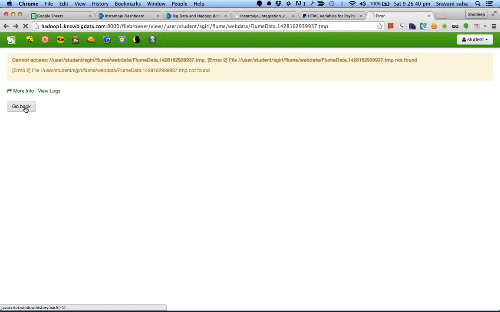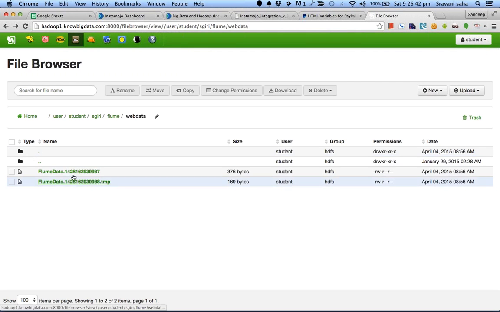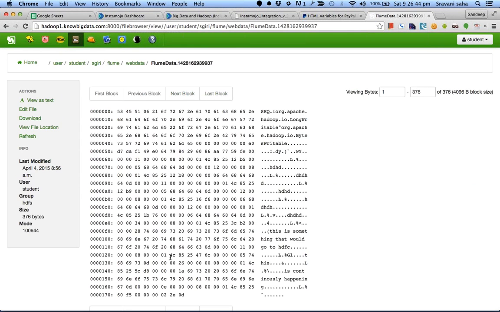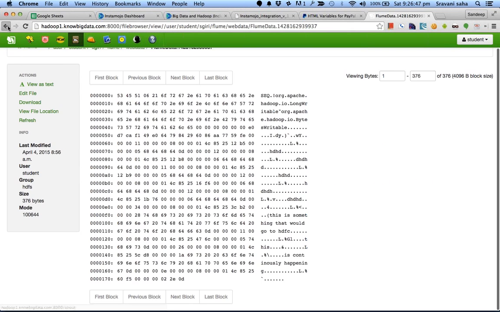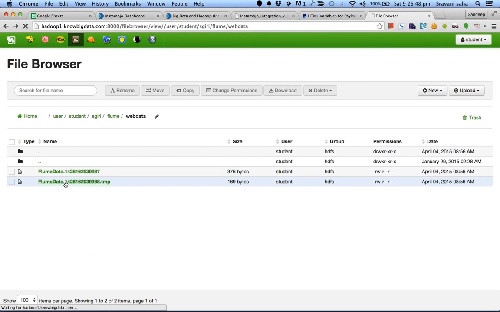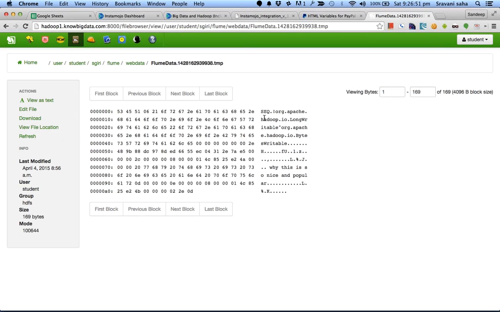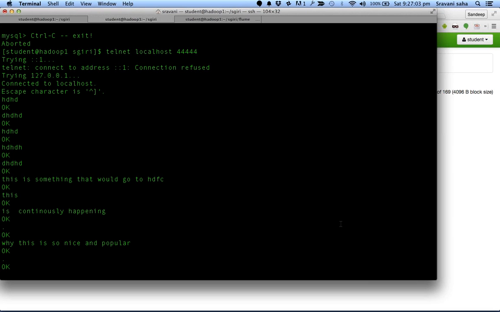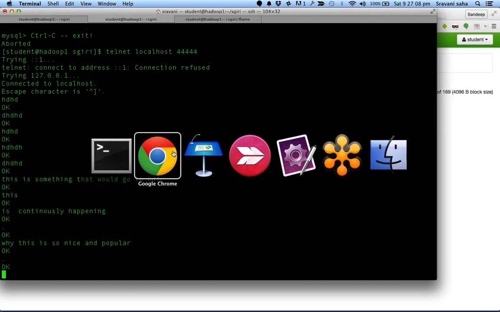If you refresh it, you will see the data. Go back. Now one file has finished and the next file is here. You can see that the first line says that the data is in the format called BytesWritable. You can specify BytesWritable and get the data in the bytes format. Okay, sounds good.